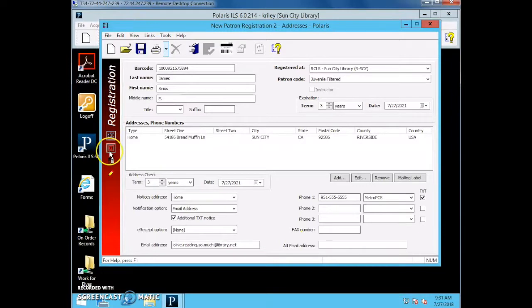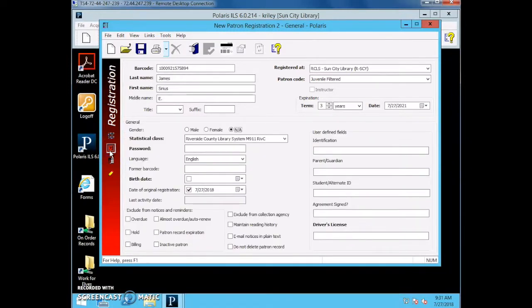Now let's go to the General tab. Notice how the top portion remained the same as we go to this next tab. So we're not going to go over that top part again. We'll go over what's beneath it. So first we have gender. You don't have to check it, but it can be helpful with gender neutral names, especially when making phone calls.